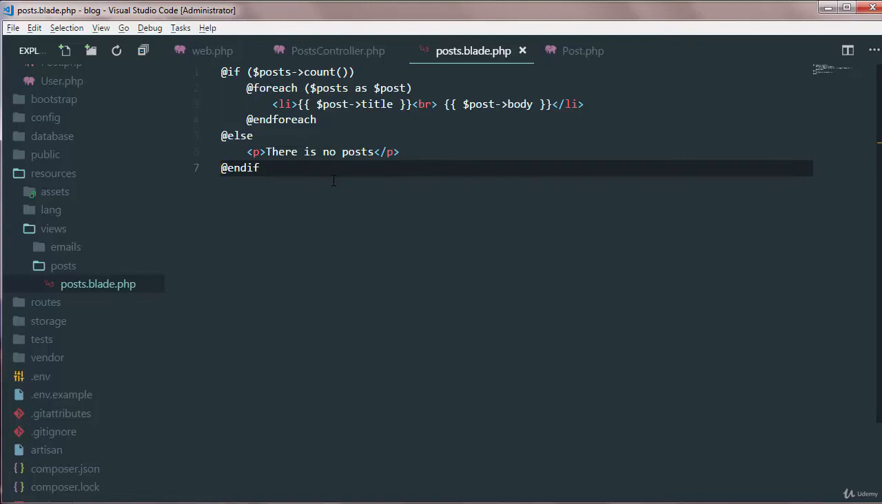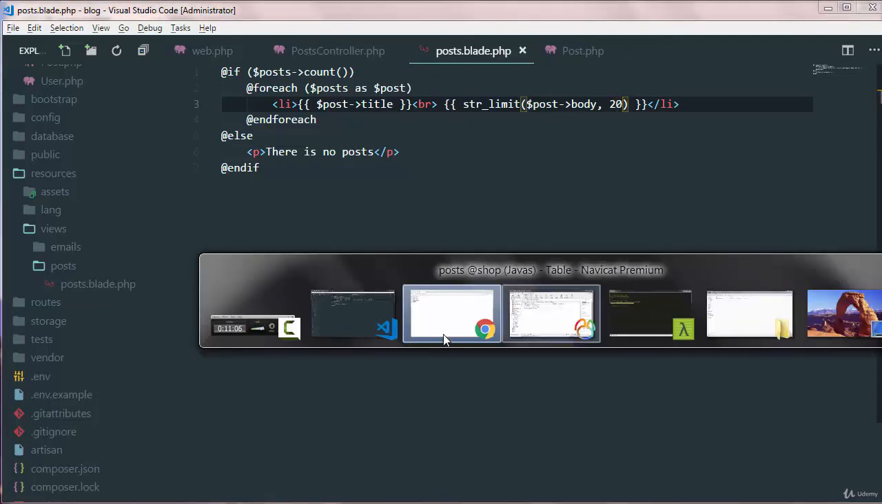But before that we can just add str limit here, for example str limit, and then pass the post and the limit, for example could be 20 here, and then go back and reload the page. If we just make it 10, okay, there we go.